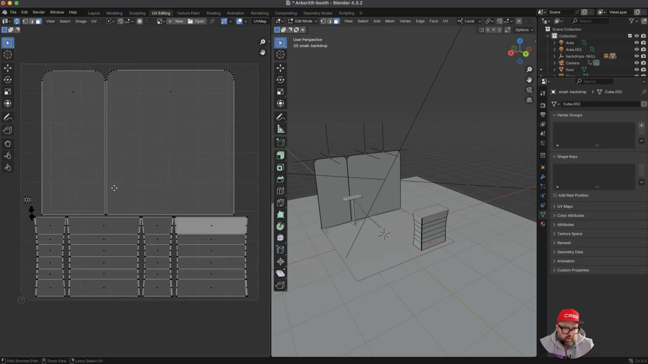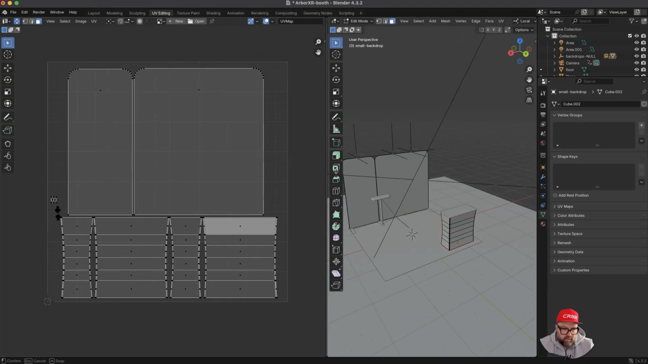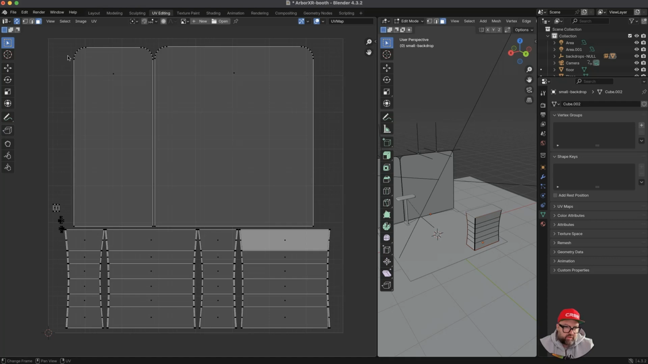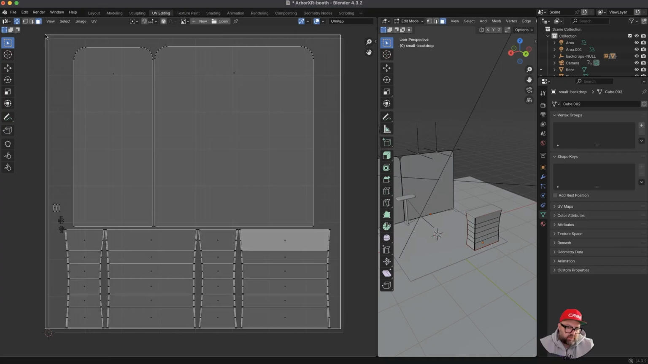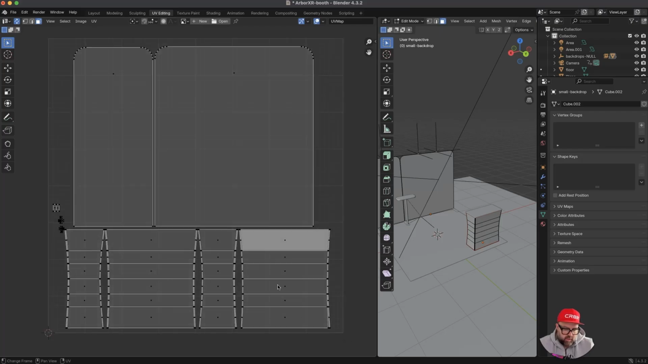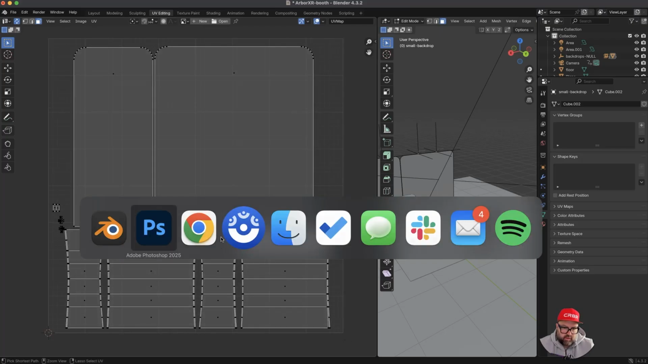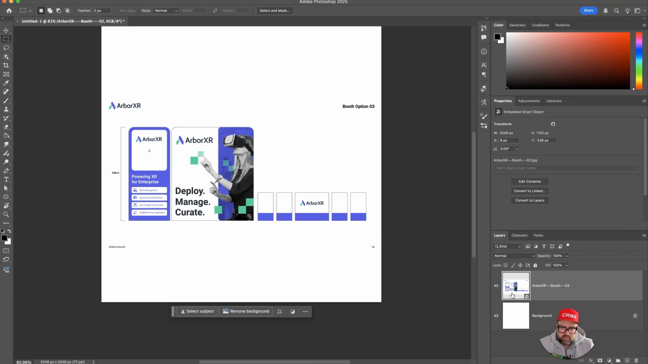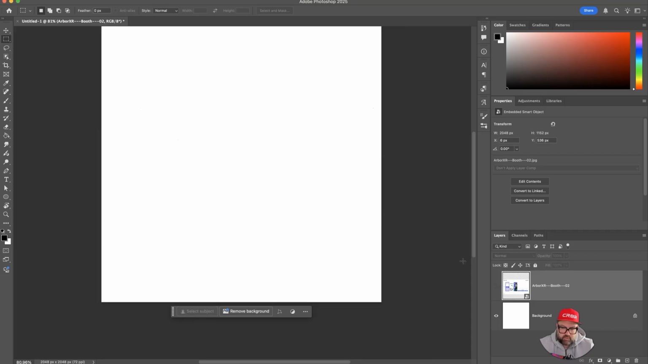So now what I like to do is just zoom in so this is a decent size, and then I'll grab a screenshot of this just to capture that layout. And then I'll go into Photoshop, and now obviously this artwork is in the wrong place, so we're not going to worry about the placement of that quite yet.